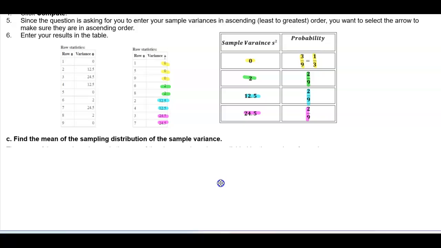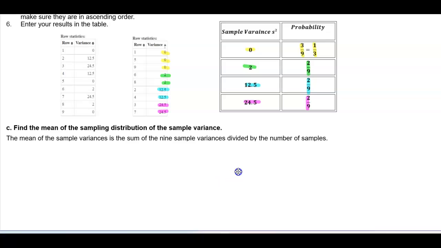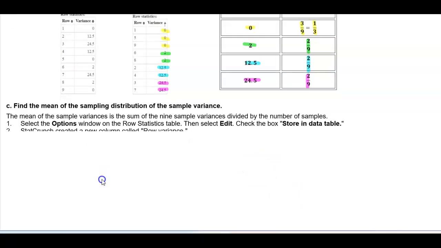Now we want to find the mean of the sampling distribution of the sample variance. The mean of the sample variances is the sum of the 9 sample variances divided by the number of samples. So in order to do this, we're going to first select options in the window on the row statistics table, and then select edit, and then check the box store in data table. So let's go ahead and do that. And then we're going to create a new column called row variance.